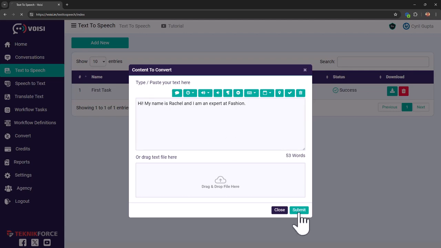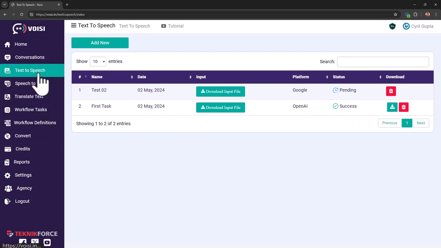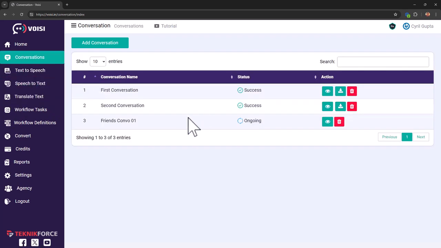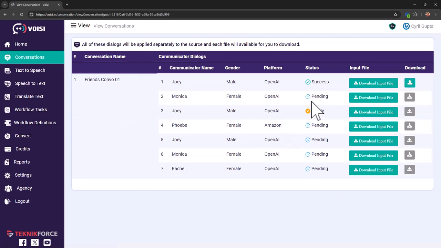So once you're ready, click on submit. And again, your text to speech task is submitted. It's pending right now and it will be done in just a couple of minutes. Meanwhile, I can go back to my conversation and I can see it's ongoing. And if I view job, I can see most of it is done and it's happening.